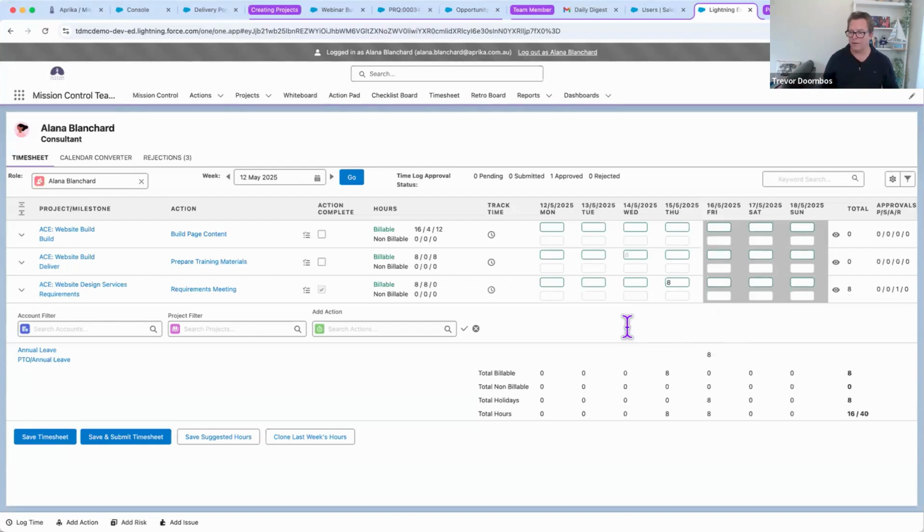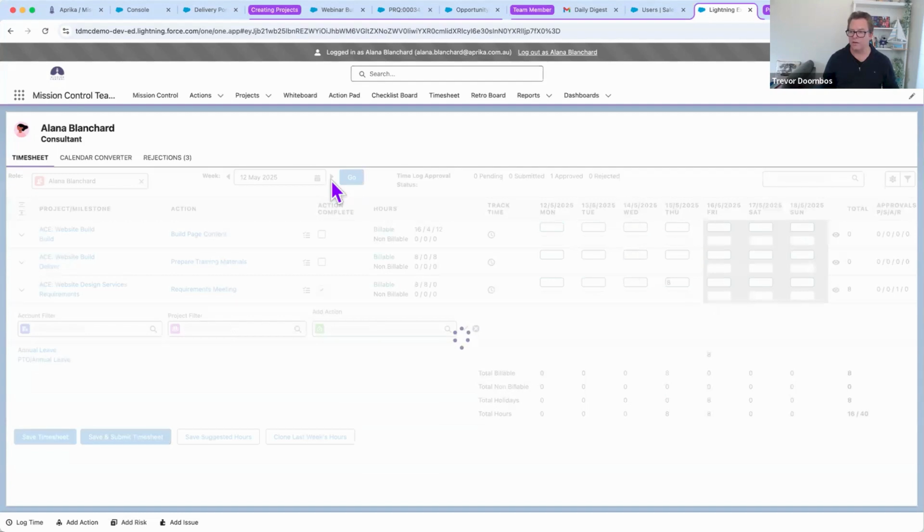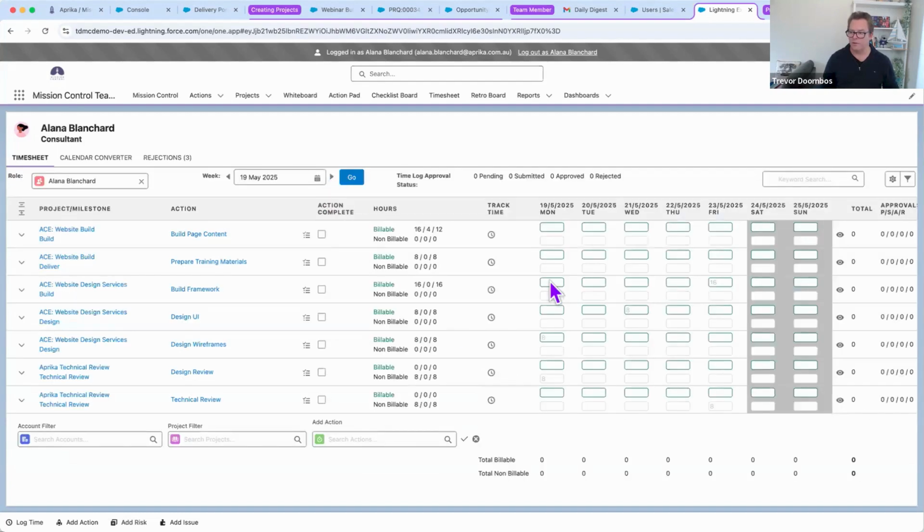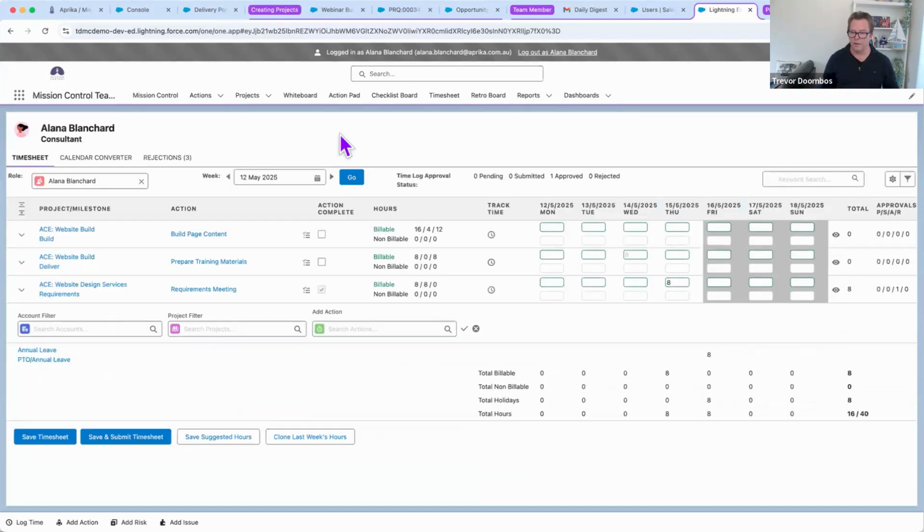Now, the beauty of having all this work pre-allocated, she could actually go and have a look and say, what have I got on for next week? And she can see she's got quite a few projects on next week. Looks like she's double booked for Monday. She's got nothing on Tuesday, so she'll probably be able to fit that in. Then similarly, she's got 8 hours and 16 hours booked for Friday. So things that are pretty important to know, but makes it really easy for her to actually see what's actually happening.